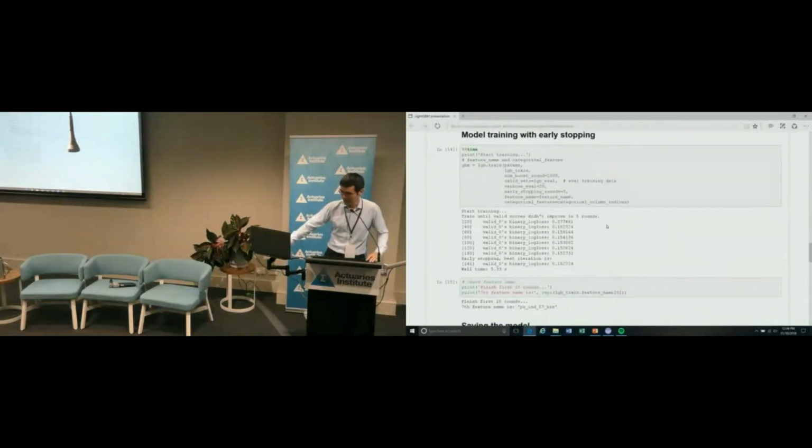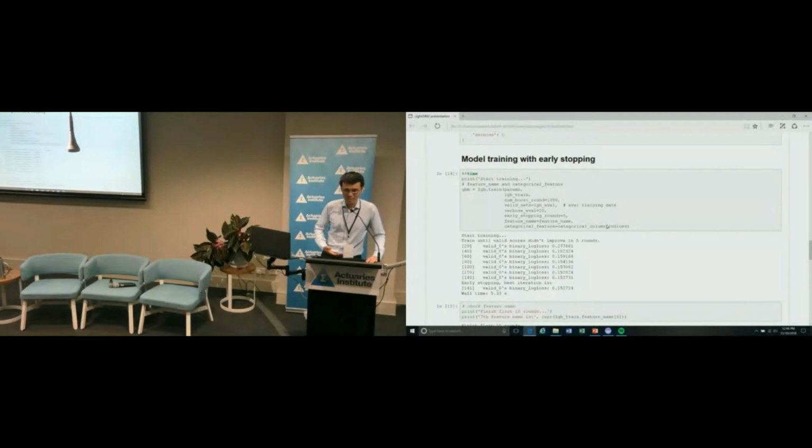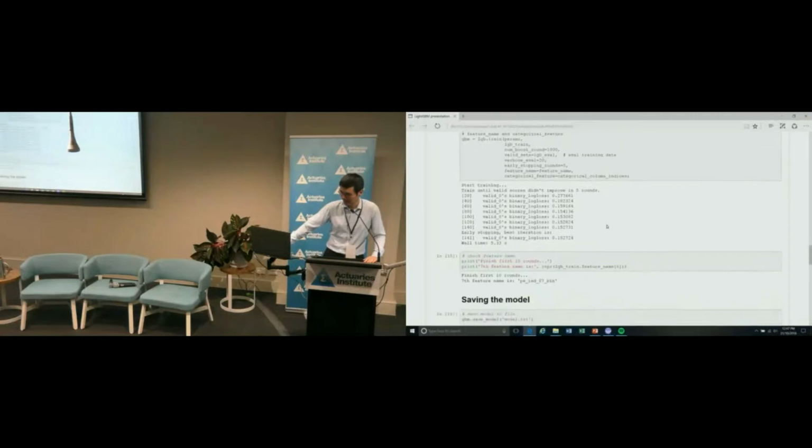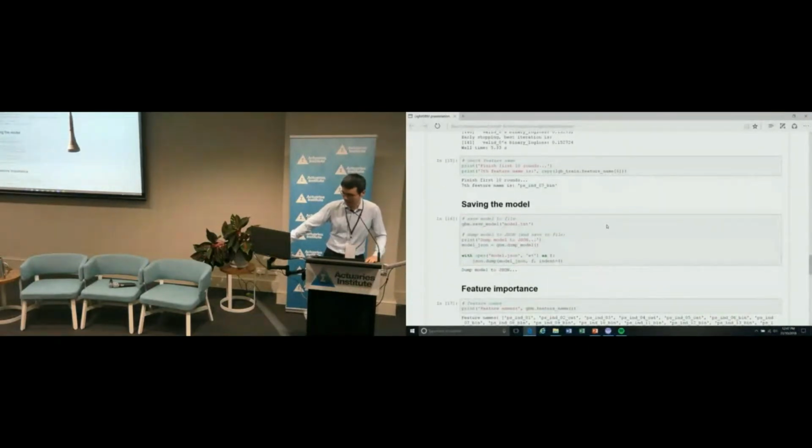So next, we do model training with early stopping. Early stopping means I train the model on one data set and I watch the result on the testing data set. As soon as the result on the testing data set starts to deteriorate, I know I'm starting to overfit, so I'll stop at that stage rather than keep going. That's really helpful to speed up the process. Here we can see the model stopped on iteration 141, right? And then we can save the model in different formats.